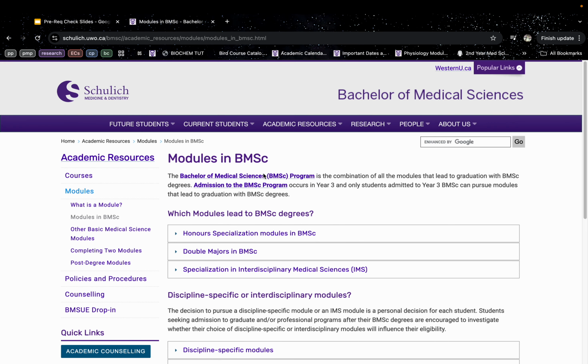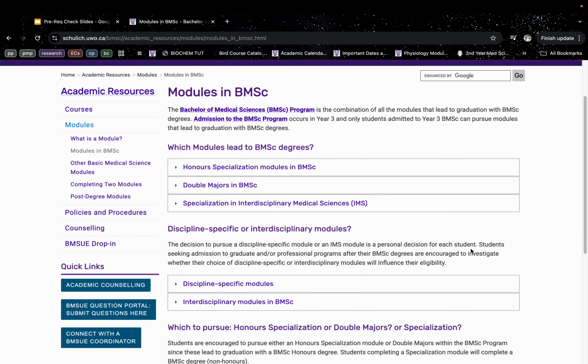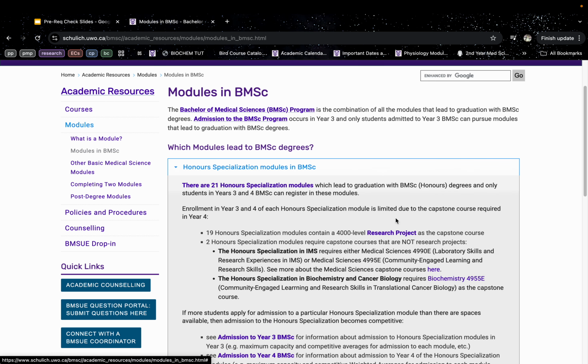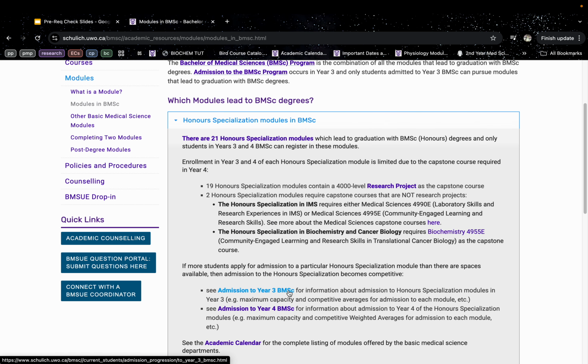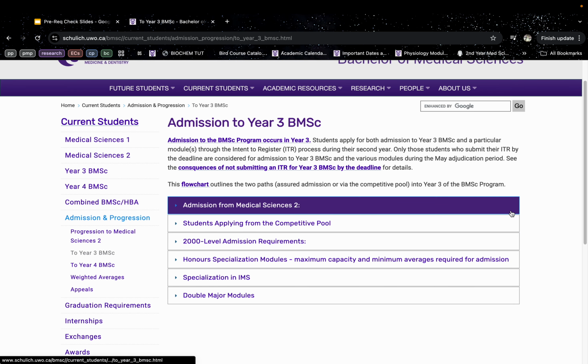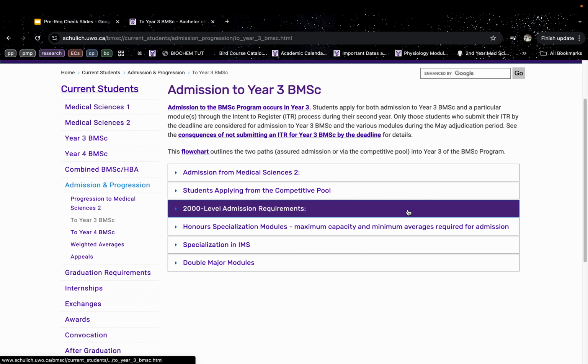This is a great page with lots of accordions, containing lots of general information about the modules and honor specializations in medical sciences. So for the purposes of the Pre-Req Check, the first accordion, this one, contains a hyperlink to the admission to year 3. And I would click on it, and there's a lot more helpful information to read over in your own time, and even more accordions. So how do we narrow this down?